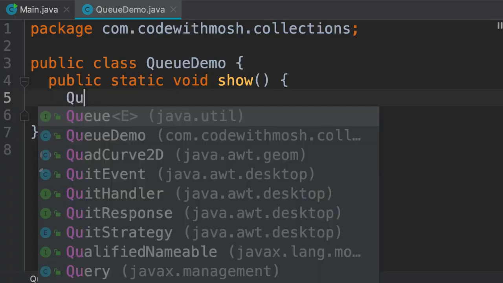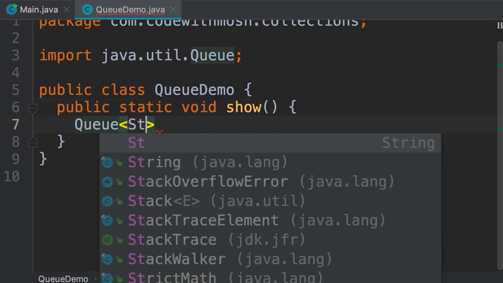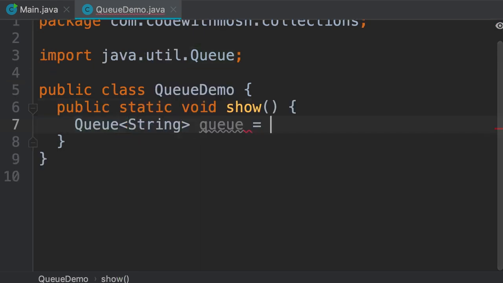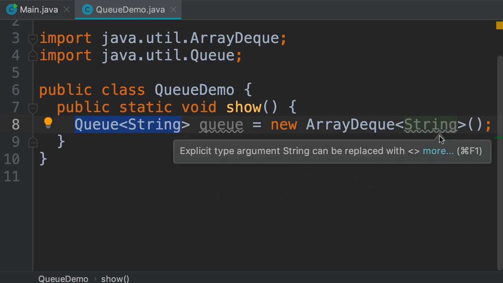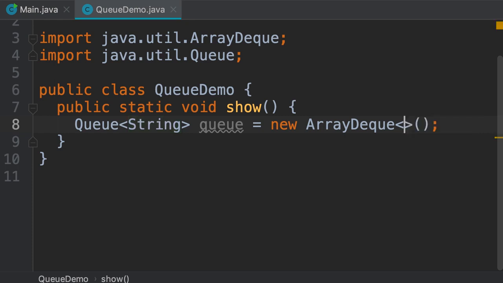So let's declare a variable of type Queue of String. We call it queue and set it to a new ArrayDeque. Now, by the way, I didn't specify this generic type argument over here because this is redundant. The Java compiler can look at what we have on the left side and figure out that this is an ArrayDeque of strings. This is the reason why String is grayed out, so we can remove it.